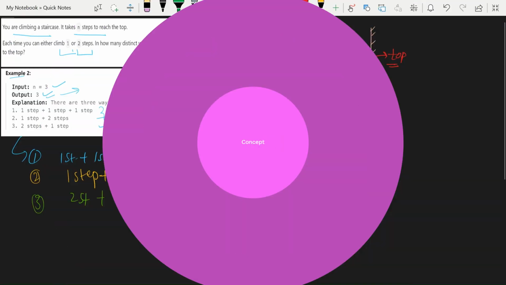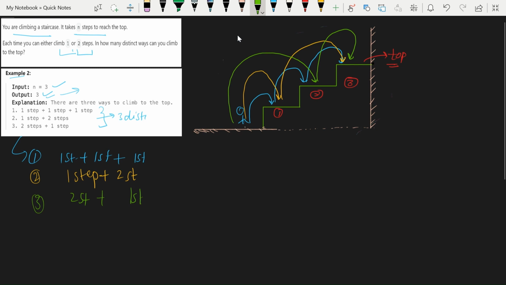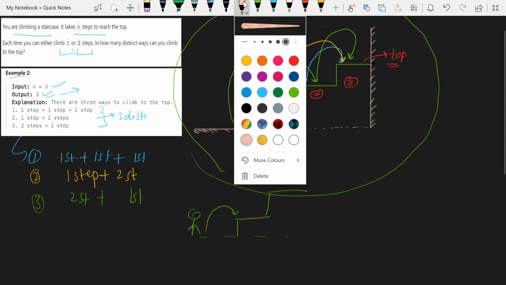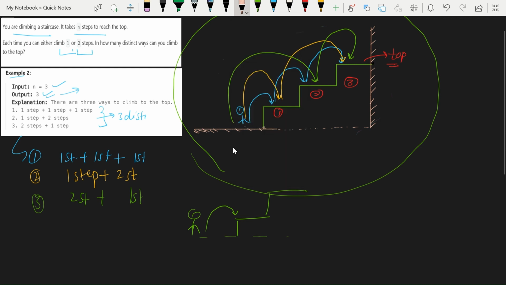Now let's dive into the concept for solving this problem. Through this analysis, we can observe that if a person has to climb a stair, then he has two choices. If he is standing here, what are they? Either he takes one step, or two steps.